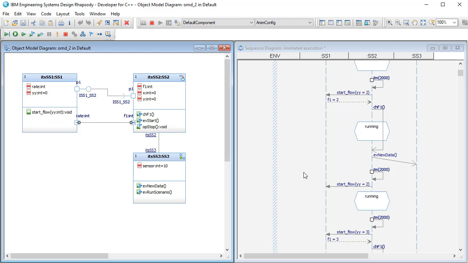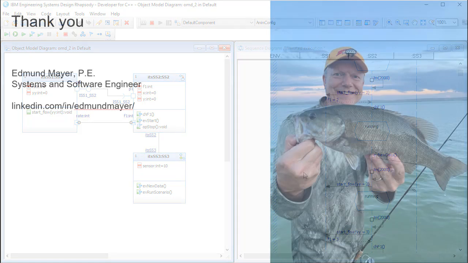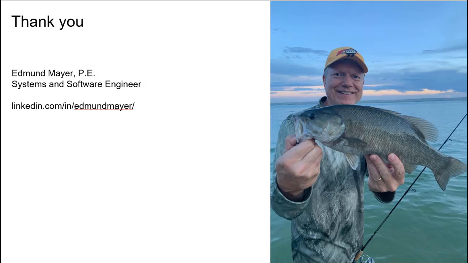For the SysML folks, you'll be interested in knowing that proxy ports are supported as well. In fact, I've got a copy of this same model with proxy ports in it. So let me know if you're interested. I'd be happy to set you up with that.